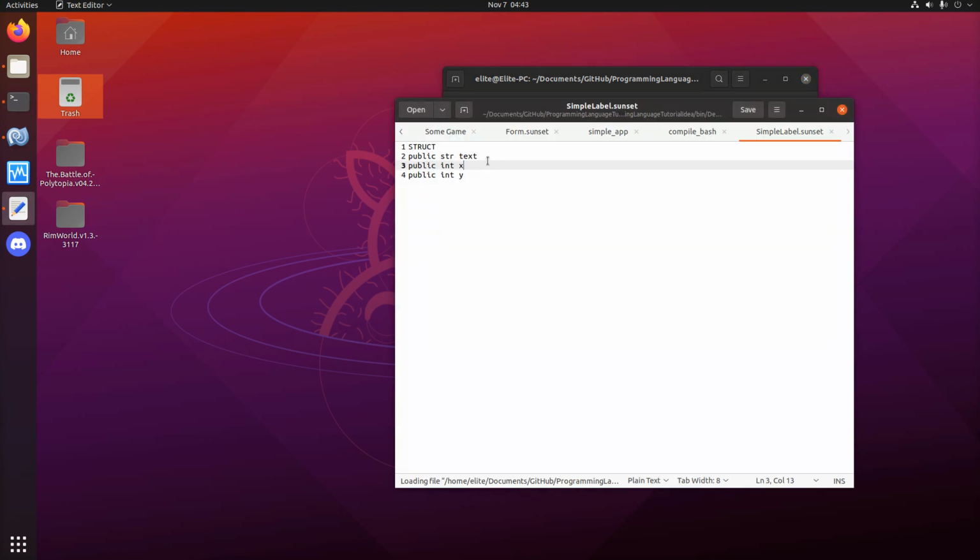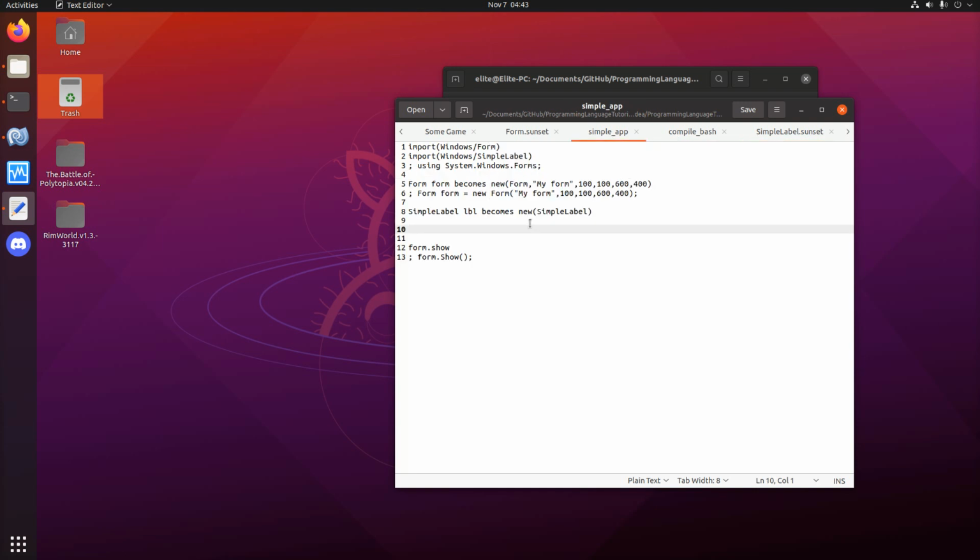So this is the struct of simple label. As you can see, it's actually pretty readable. It's a struct. It's got a public string text, a public int x, and a public int y. So the C sharp equivalent, if there was a class called simple label in C sharp.